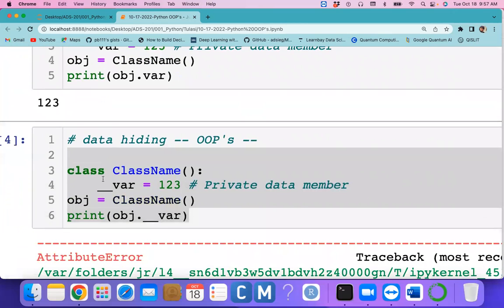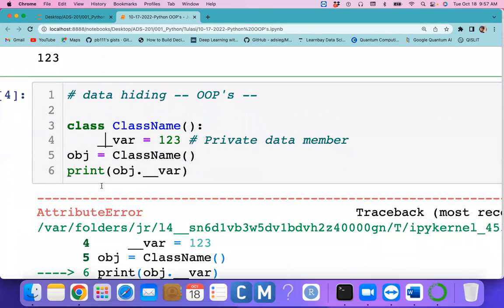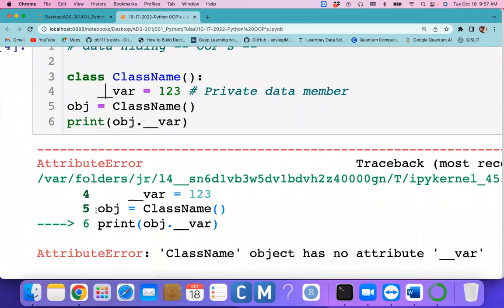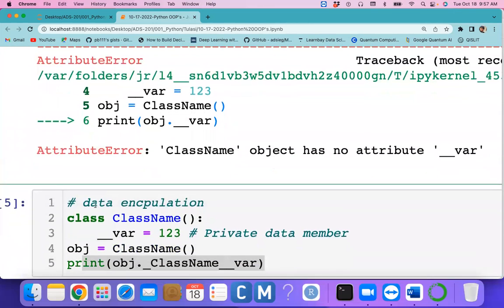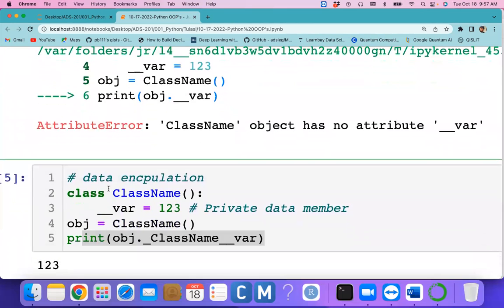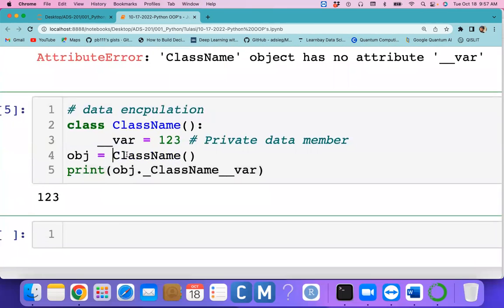But when I started with the two underscores and tried accessing it, we got the attribute error. We overcome this with a different concept that we call data encapsulation. Data encapsulation means a private variable can be accessed with the object dot, a single underscore, the class name, and that particular private attribute, so that we can access the private data members outside of the class.